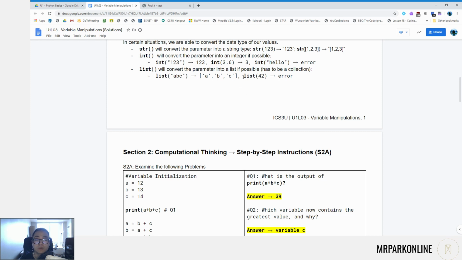Now, if I were to try to do a list onto an integer, not a collection, it will give me an error because I can't convert 40.